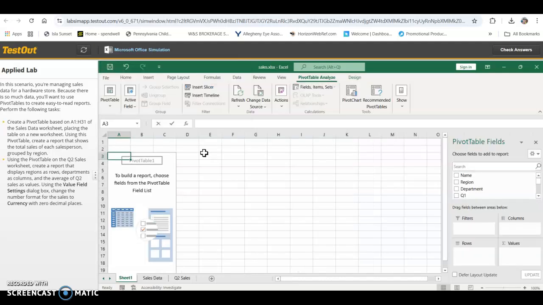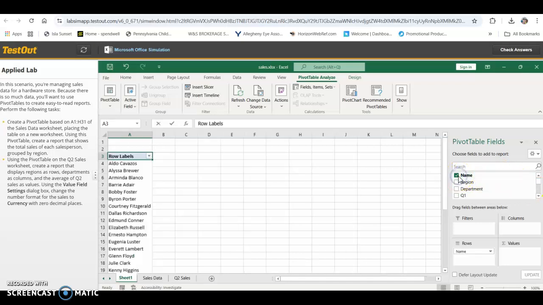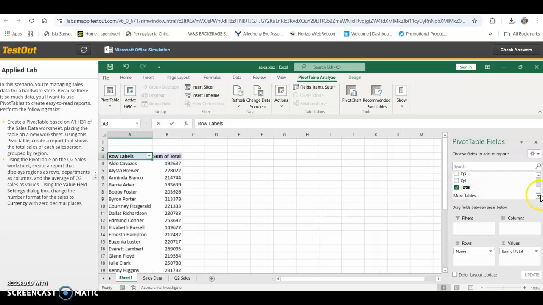And then from this, we're going to use the pivot table to create a report that shows the total sales of each salesperson. So we want the person's name and we want their total sales, and we want to group it by region. So we're going to see if this works. I'm going to grab region and put it here.